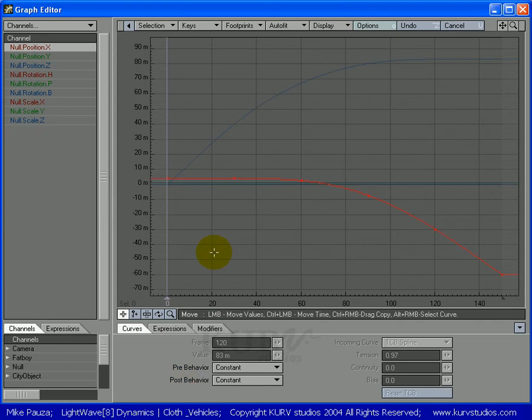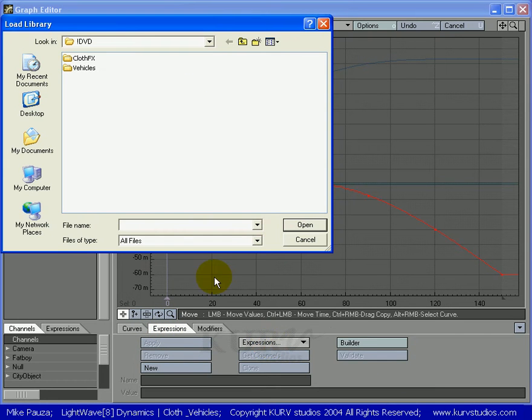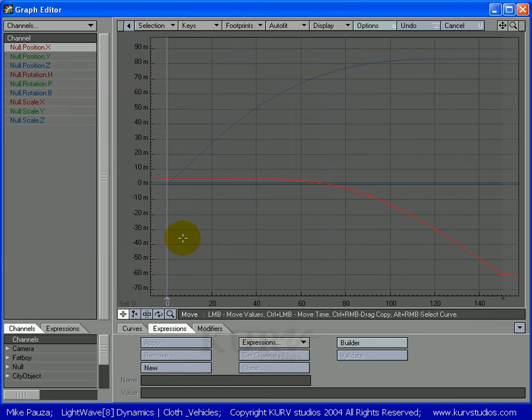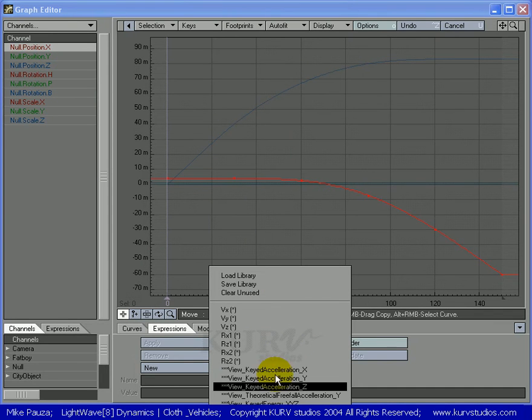Select the Expressions tab, go to Expressions, Load Library, and go to Vehicles. And you see this file here called Expressions Vehicle Dynamics. Let's click on that. Okay, they've been loaded up now. Now if we open these up, we can see we have a bunch of these things down here which we have no idea what they are yet, but don't worry about that yet.